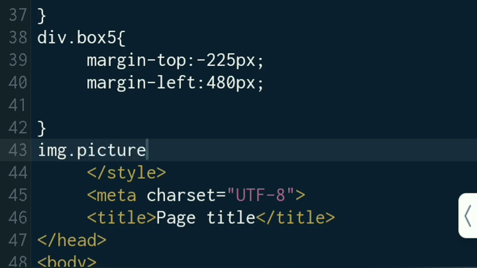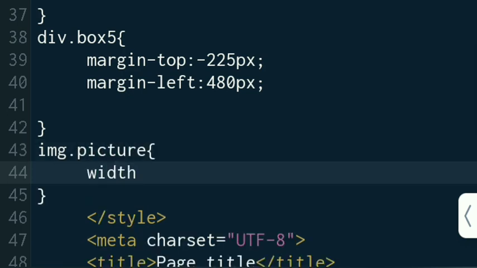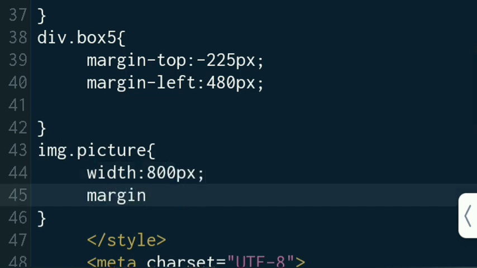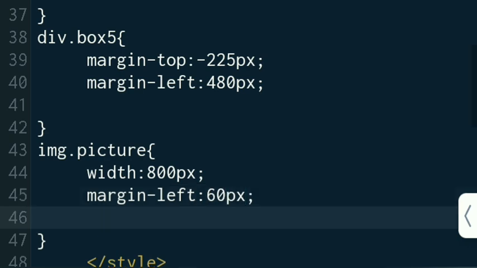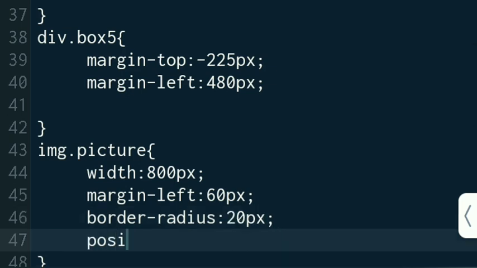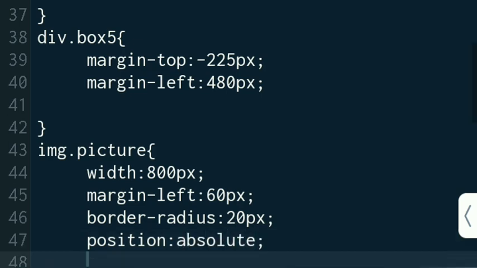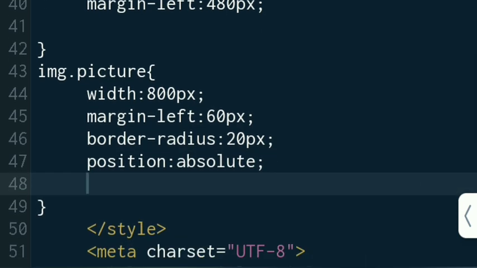By using a class selector, we will target image.picture and set the width to 800 pixels. Margin left will be 60 pixels and border radius is 20. Position will be absolute for making the relation between the div box and this picture, and add z-index -1 for sending it behind the boxes.